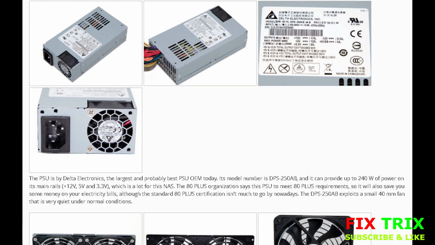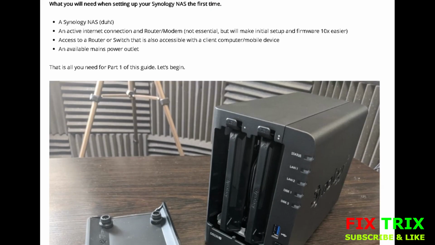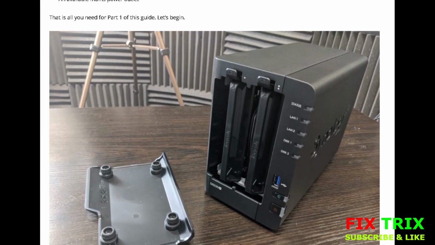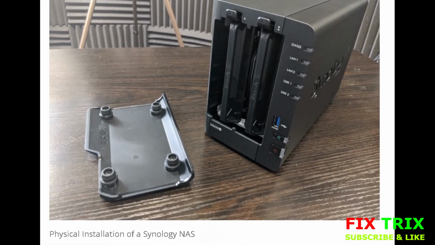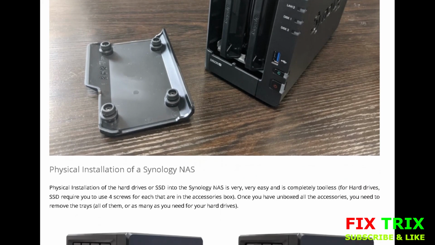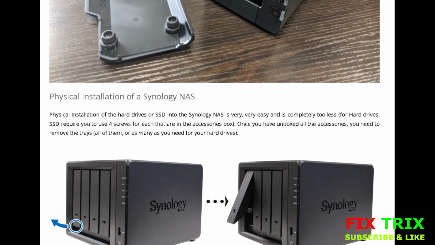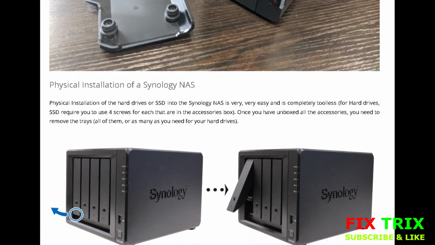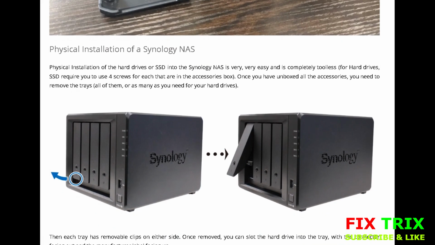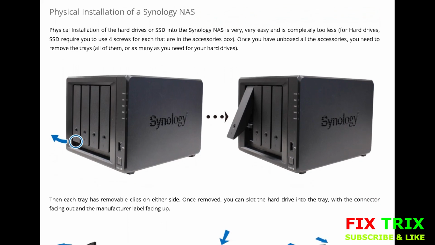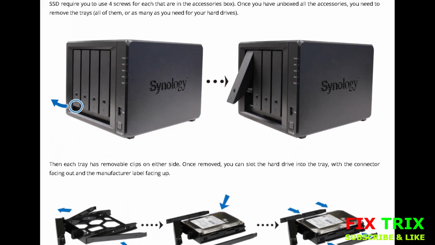Let's quickly talk about how to set up a NAS. First, unbox your NAS and open the hard drive bay. Insert your hard drives one by one. Remember, number your drives correctly like 1, 2, 3, 4 to avoid confusion later. Close the tray and connect the NAS to your router using a LAN cable. Plug in the power cable and turn it on.